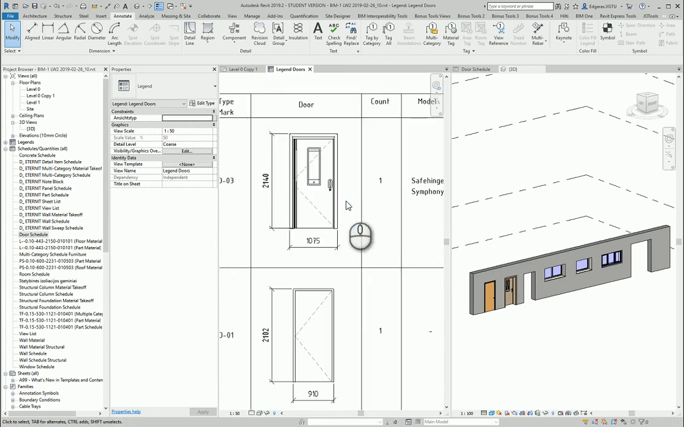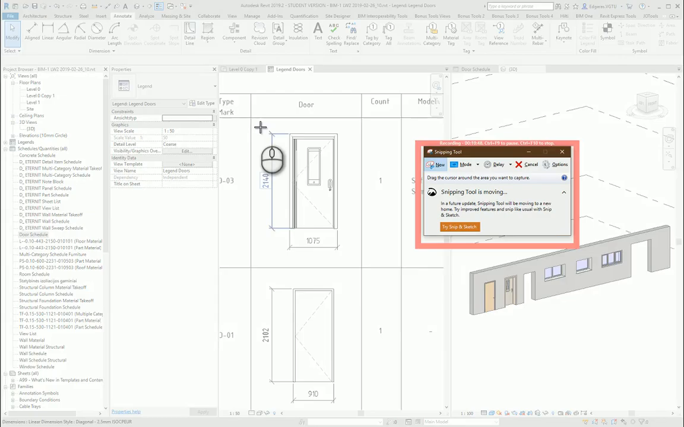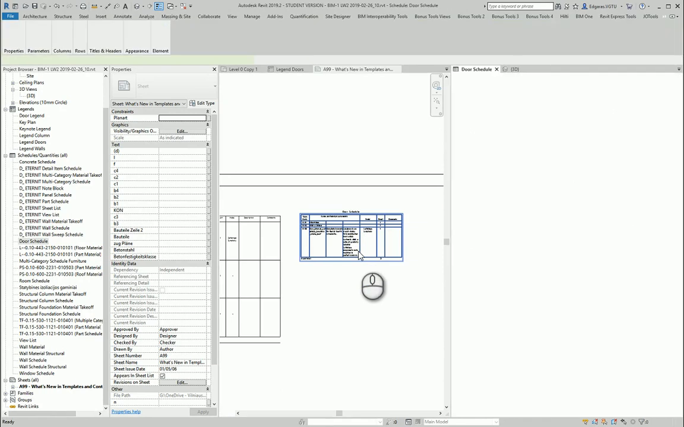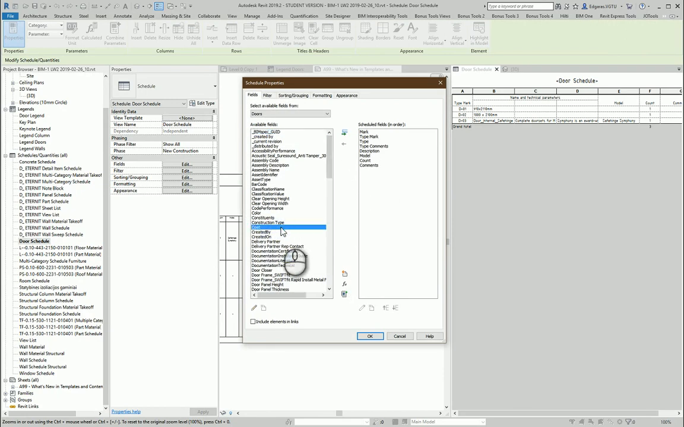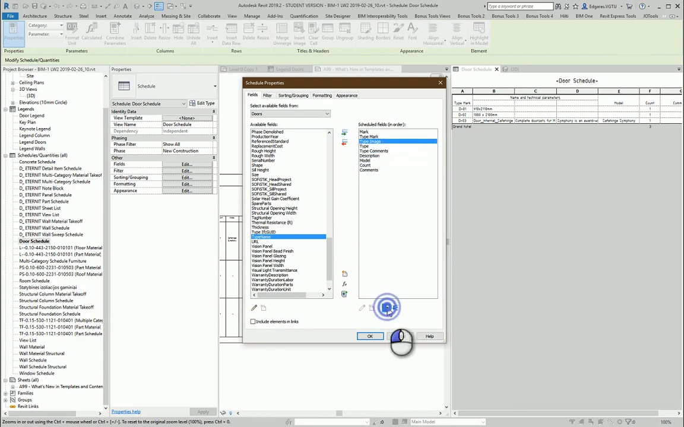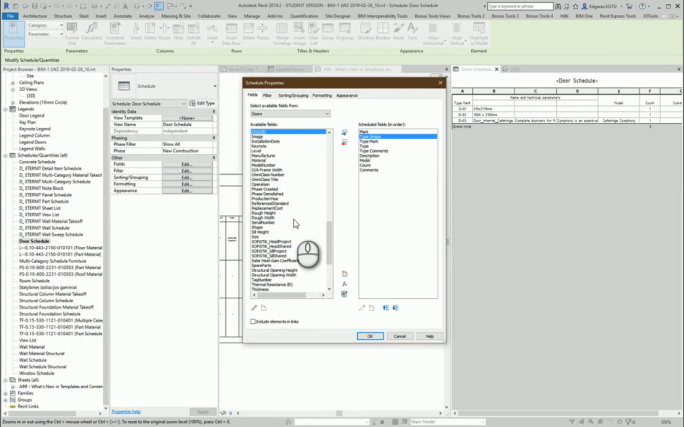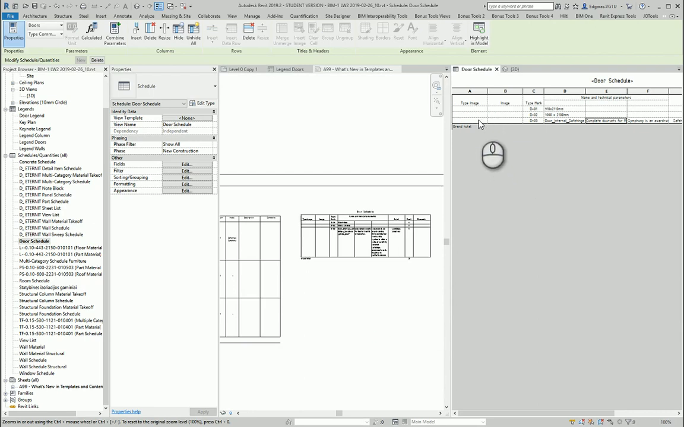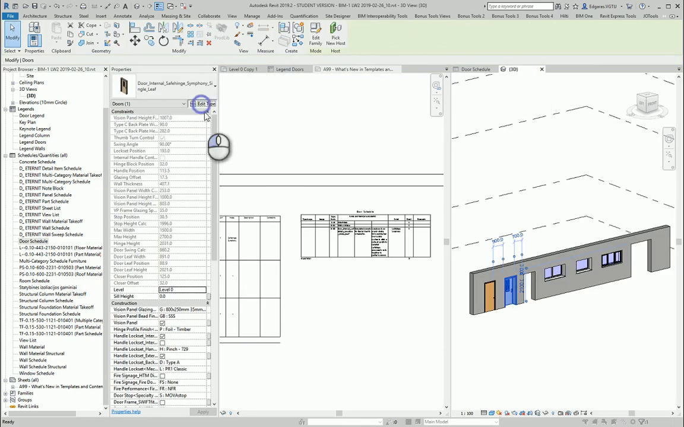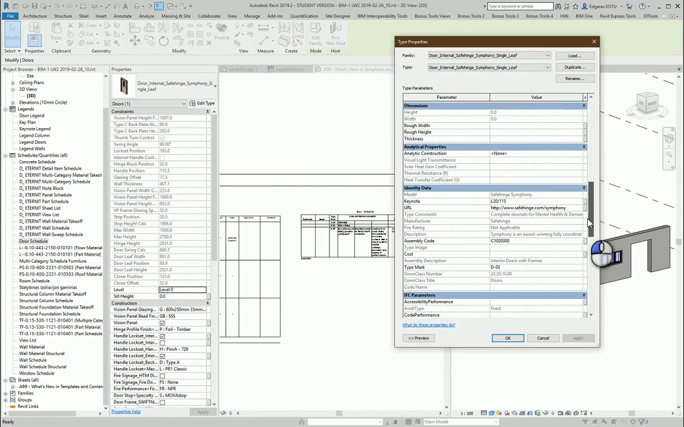Also, I think it would be great if you just take a snapshot of this picture. Let's use the snipping tool. That's more informative. And now I will put an additional parameter in the schedule. Let's go here and let's put type image. Type image. Or just image. And let's press OK. And for the type image, I should select the doors from here and press edit type, and let's go to the type image section.